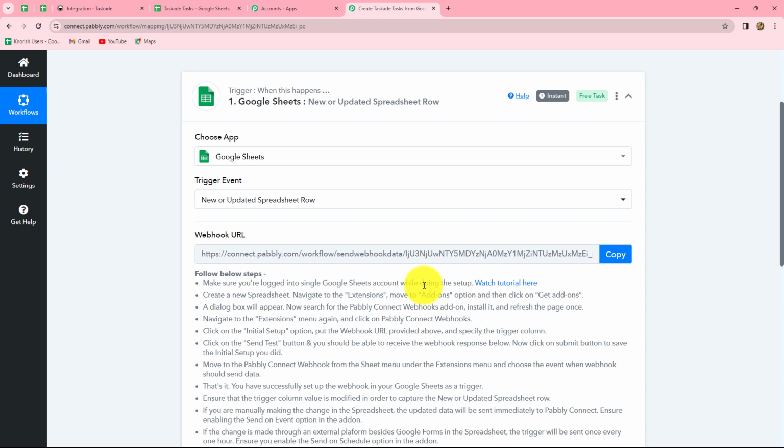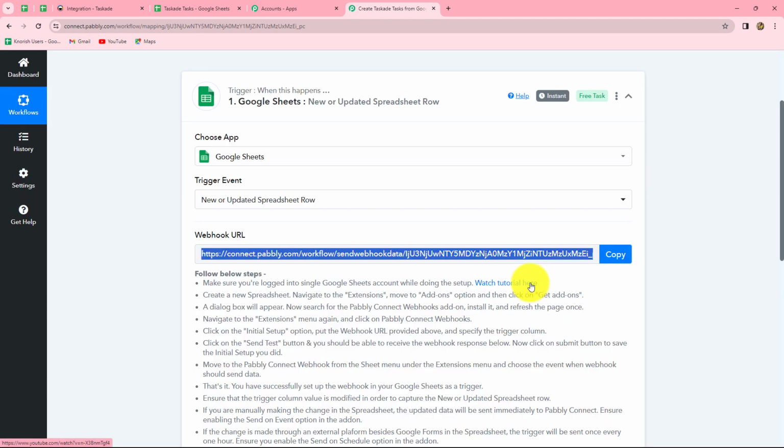And that we are going to do with the help of this webhook URL. So basically, this webhook URL is going to act as a bridge for sending the data from Google Sheets to Pabbly Connect. So first of all, let us copy this webhook URL. And then I'm going to tell you exactly what we are supposed to do. So I'm going to take you to my Google Sheets.